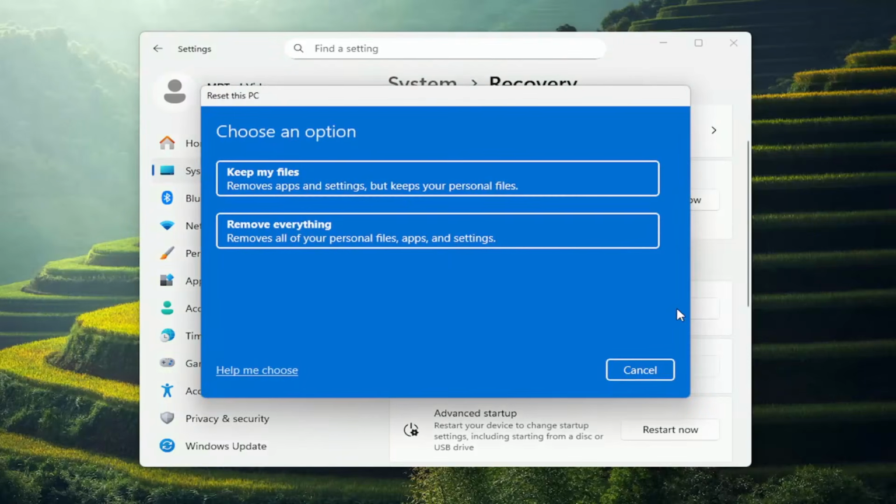Select Reset PC. At this point, you would select the Remove Everything option to remove all of your personal files, apps, and settings, and then proceed with the wizard here. It's a very straightforward process, and it can take some time to run, and that's pretty much it.